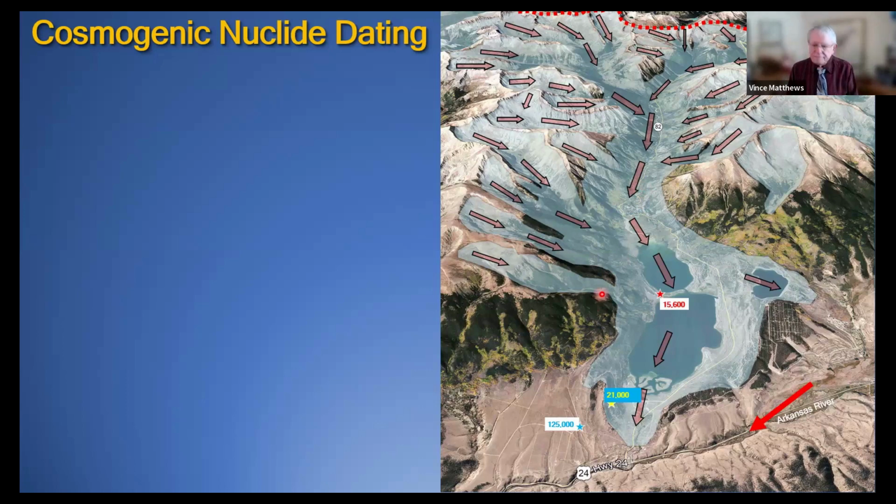So here's a 125,000-year-old date on a boulder here in an older glacier. Everything tells us it's an older glacier, but now we know pretty much how old it actually was. And a 21,000-year date here, and that is the date of maximum advance of most of the glaciers in Colorado.